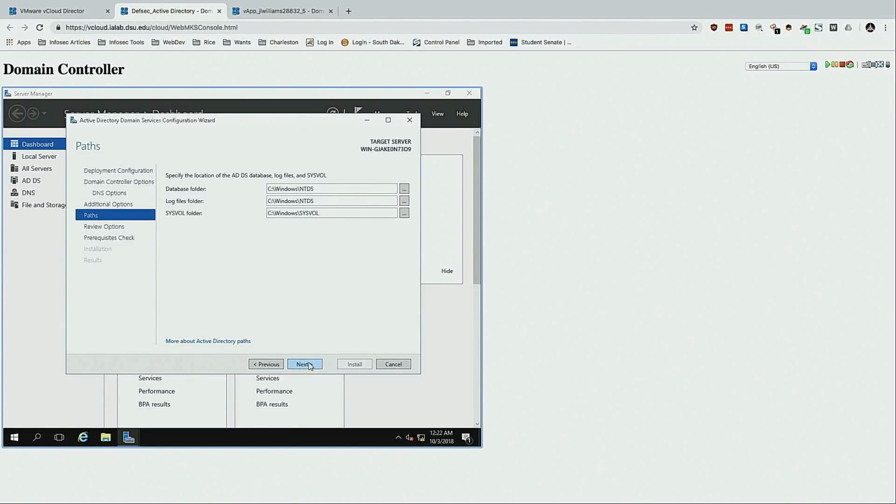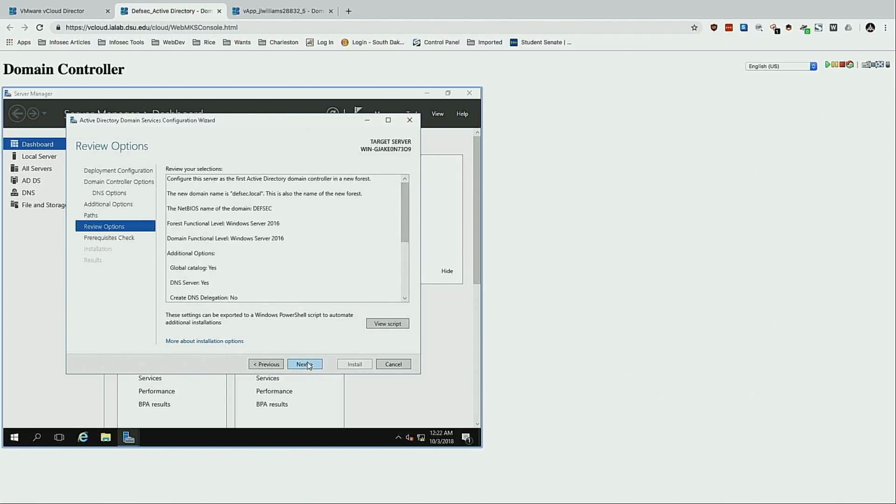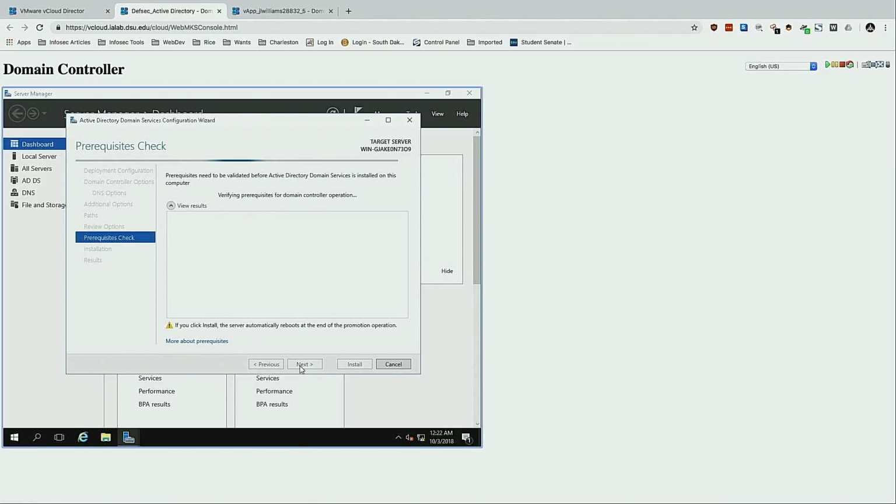And then here you can specify where you want to store things, but we don't care. Default's fine. Keep nexting. Then it's going to let us know that once we start installing this, it's going to reboot at the end. The only thing longer than a Windows installation is a Windows reboot. So you guys picked the right side.